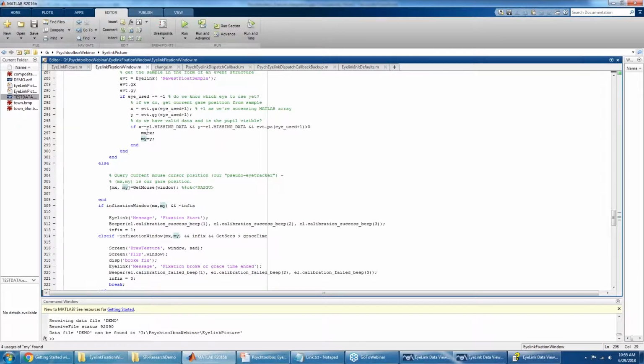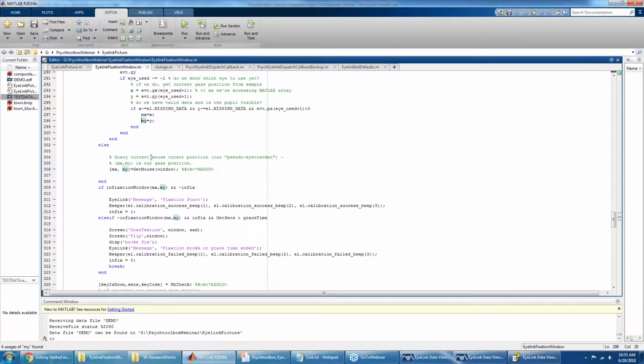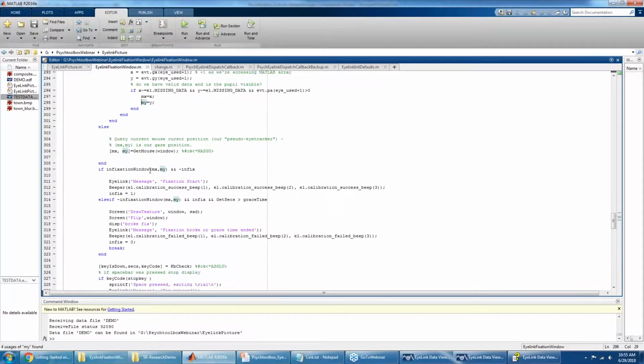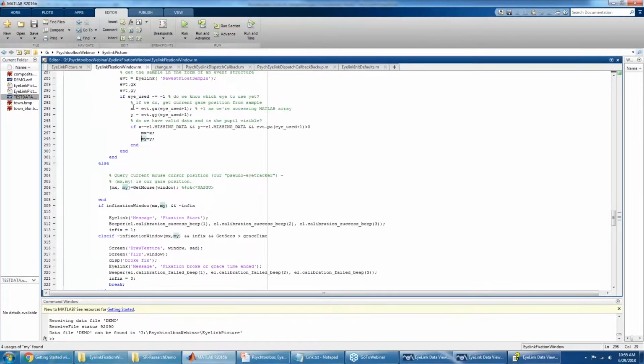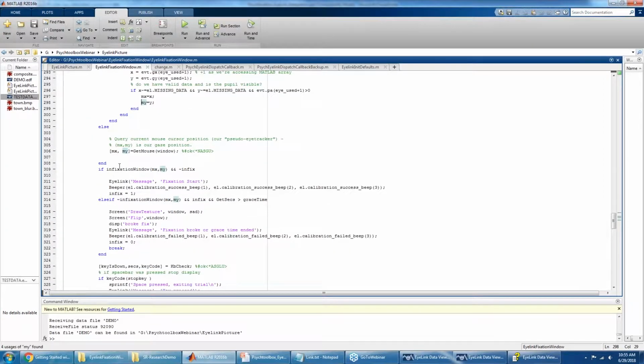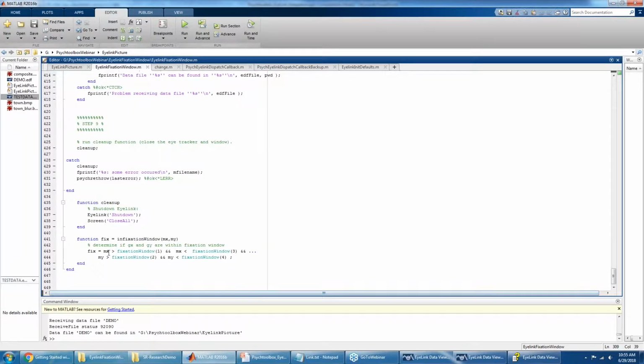And after we run this little set of commands, that's like if you're using a mouse version of it, a kind of mouse simulation. But if we're not doing that, and we're using the eye position, then we're going to go down here. This little thing is calling a function that's in another place in the script that checks to see if our current position is inside a window. Let me just check. I think it's at the very end of the script. Yeah, down here. This just checks to see if our current eye position is inside some fixation window that we've defined. That's defined elsewhere in the script.